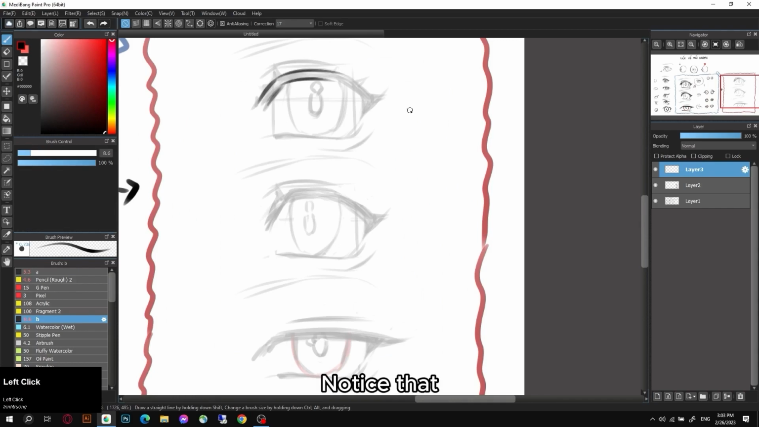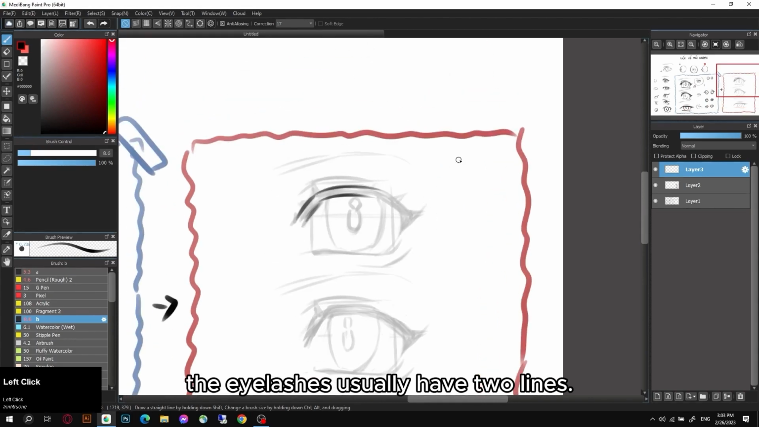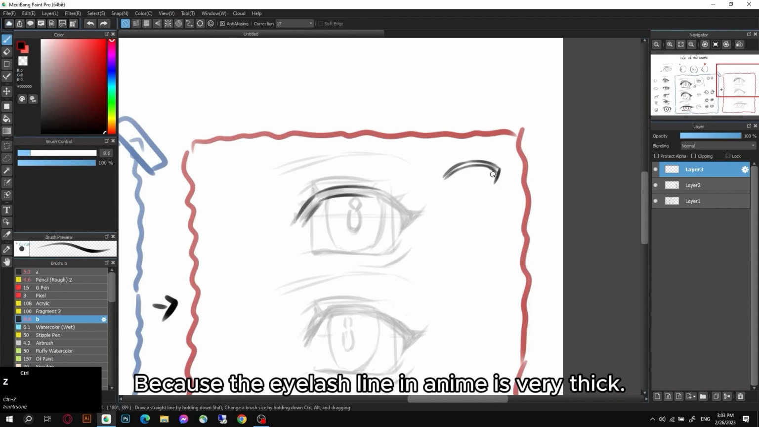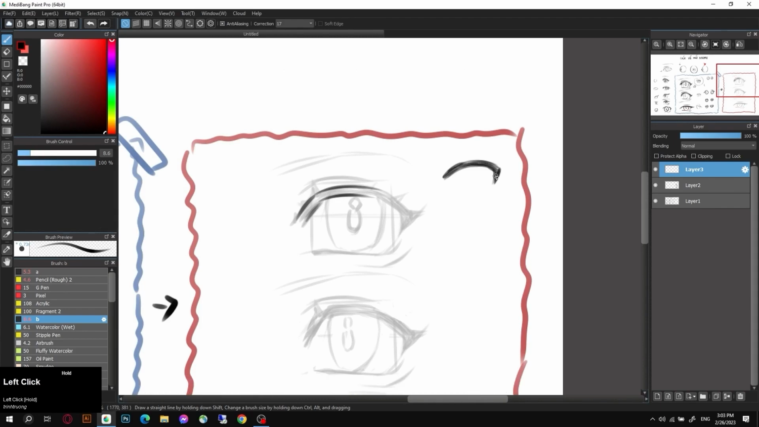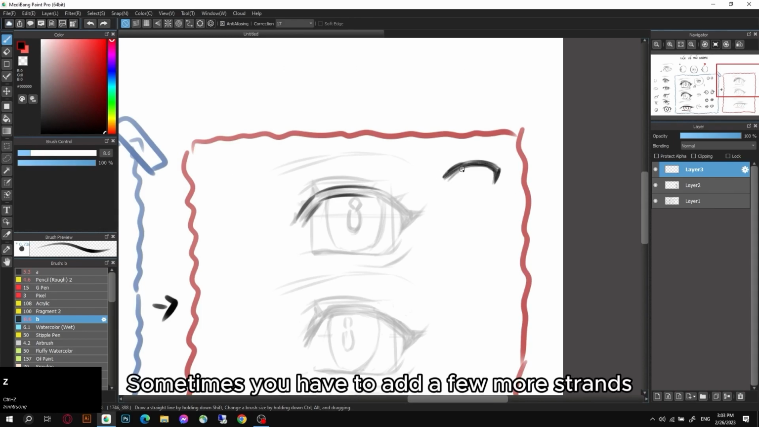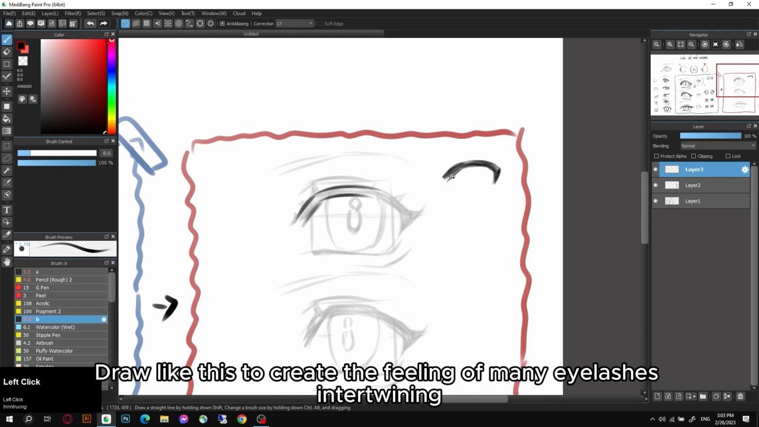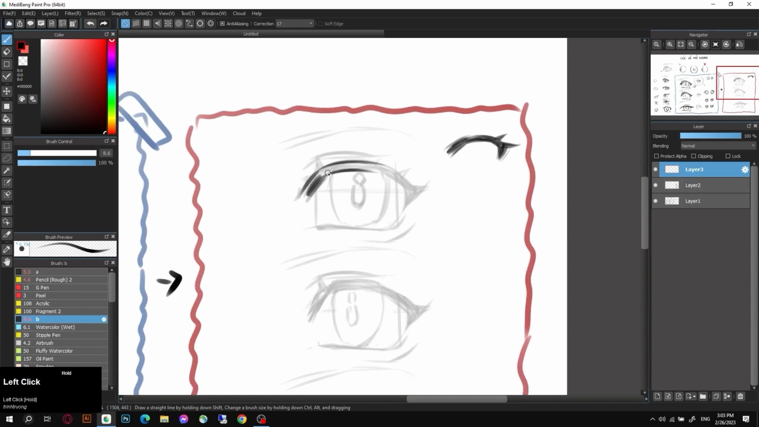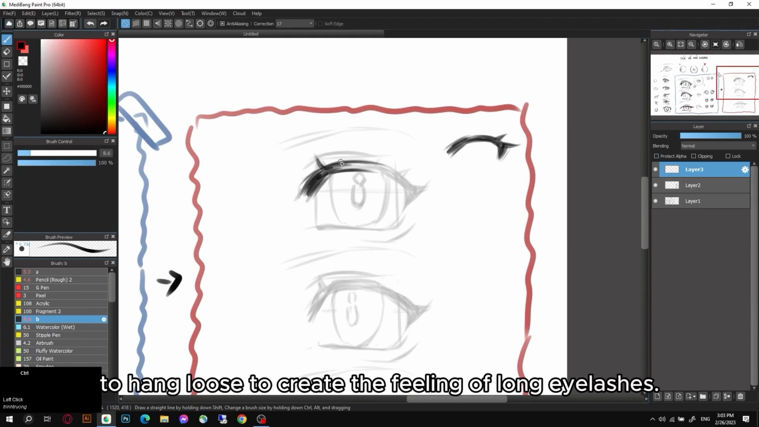Open a new layer. Then select a brush. Here, notice that the eyelashes usually have 2 lines. Normally, you would only draw like this, but in reality, you have to draw an additional line, because the eyelash line in anime is very thick. Sometimes you have to add a few more strands. Draw like this to create the feeling of many eyelashes intertwining. You see? You can draw like this, for a few strands, to hang loose to create the feeling of long eyelashes.